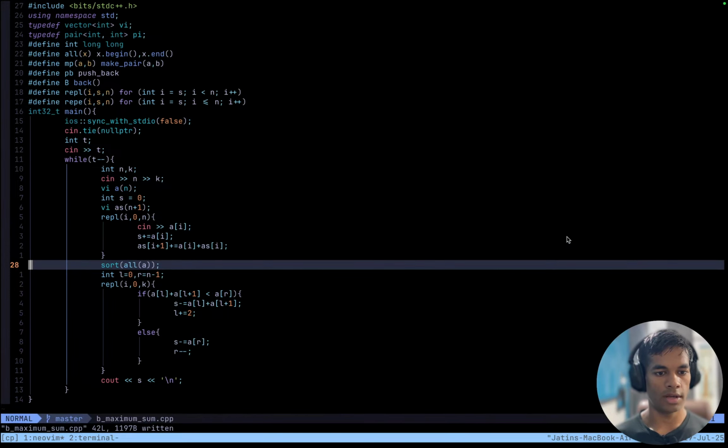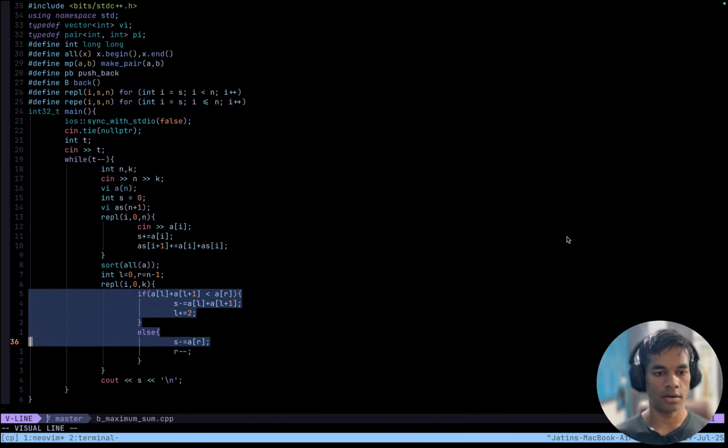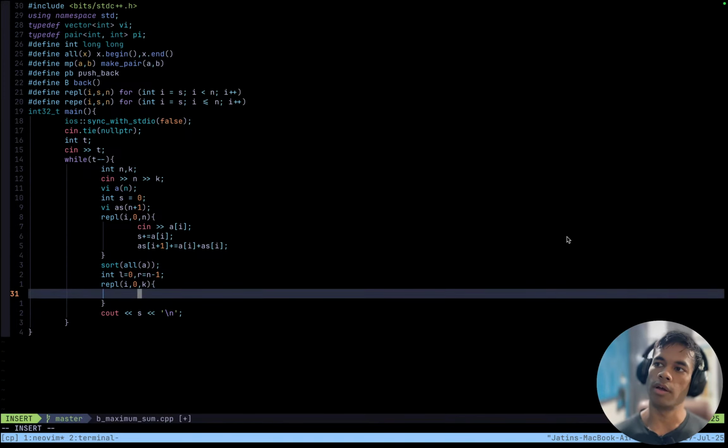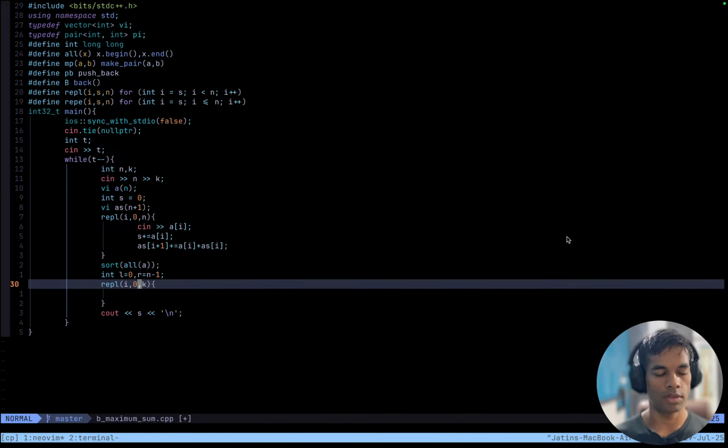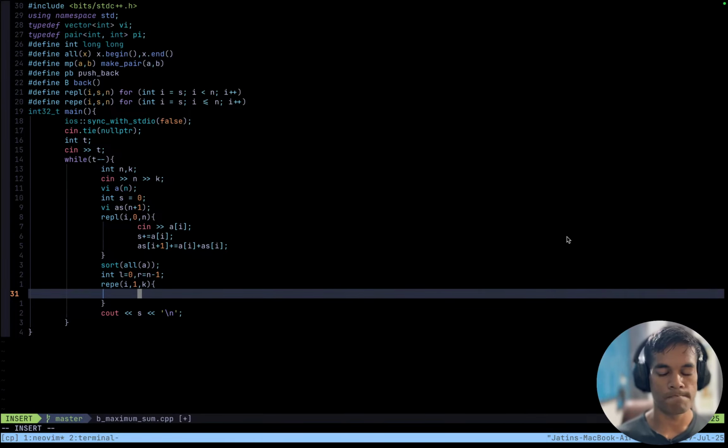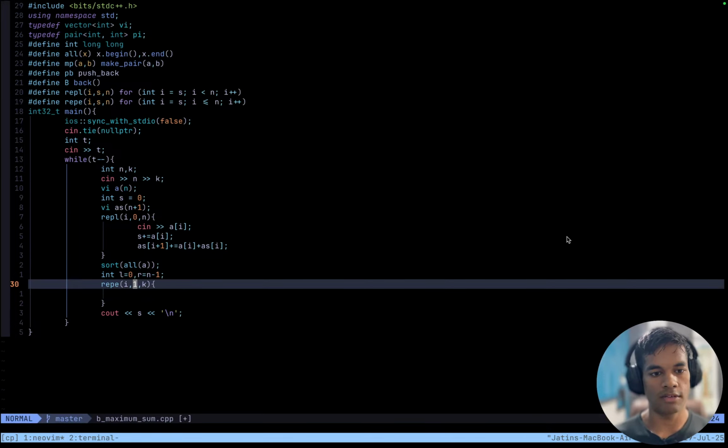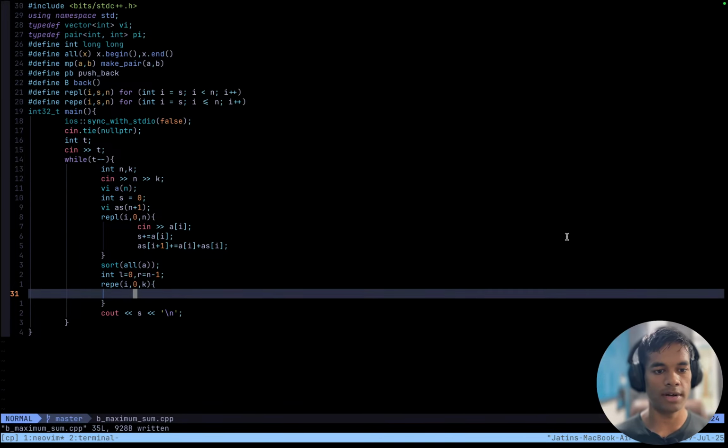Okay, then sort a and then run a loop, and I need to find if the value of i means all the numbers that I have taken from the end, and k minus i would be the numbers that I have taken from the start. i would mean the number of operations I have done on the smaller elements, and k minus i would mean the number of operations I have done on the larger elements. And i starts at 0 and goes up till k.